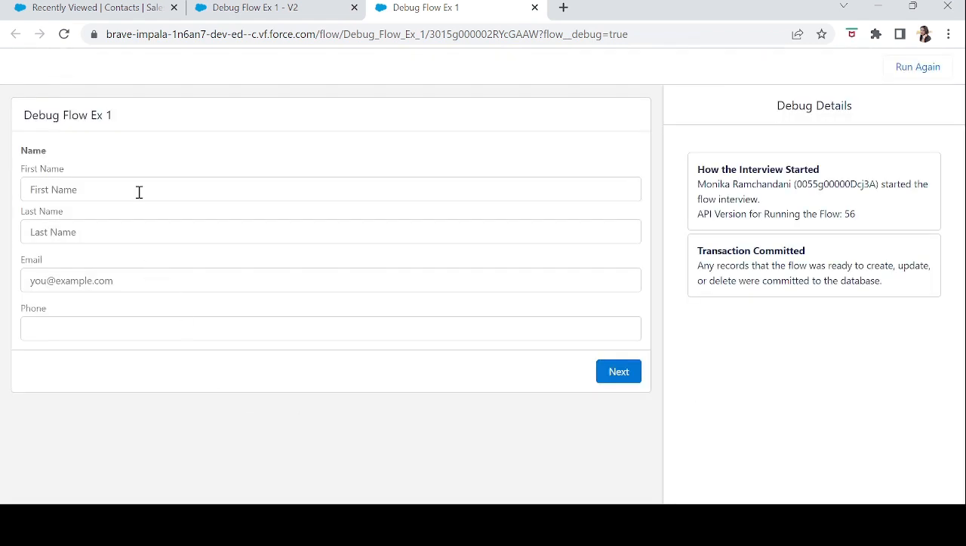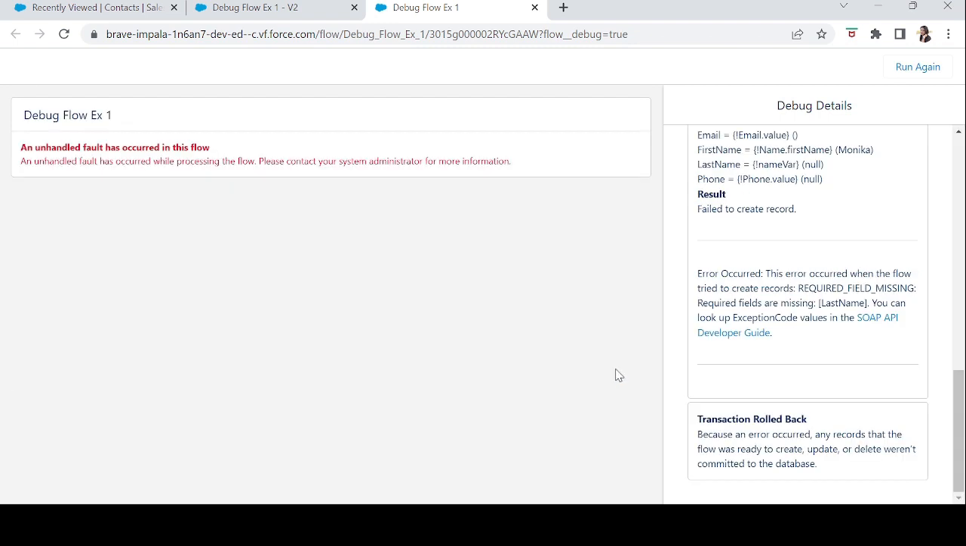And run it, and let's fill it again. It will not take this last name, instead it will take the variable name. And let's just keep email and phone blank because it's not required anyways. Let's click on next, and here it is, the error occurred, an unhandled error. And as we go into the debug details, it shows this error occurred when the flow tried to create record, required field missing, which is last name.